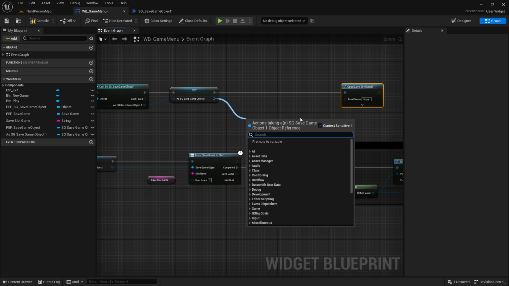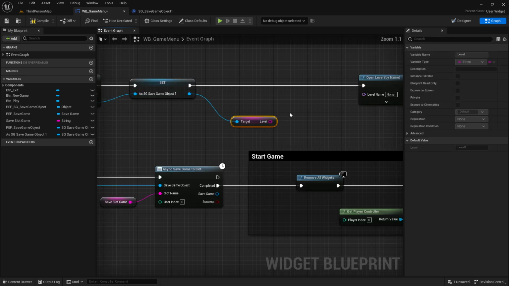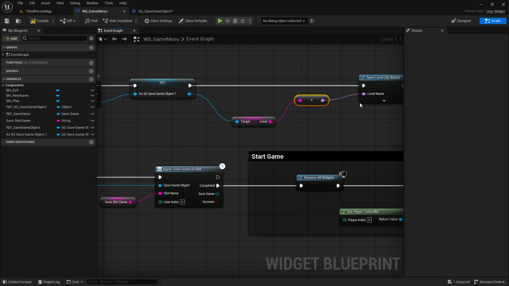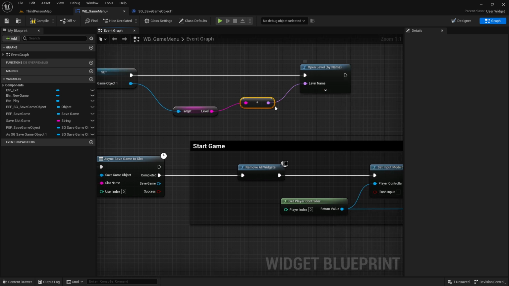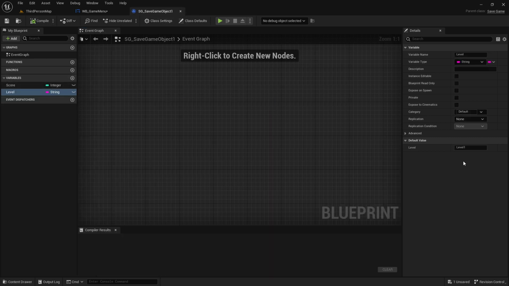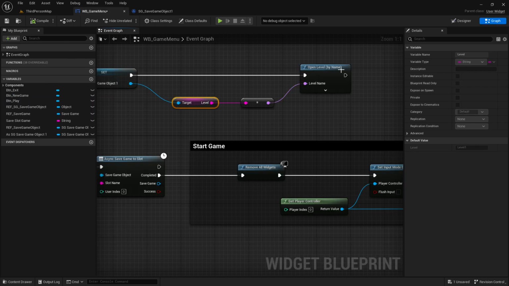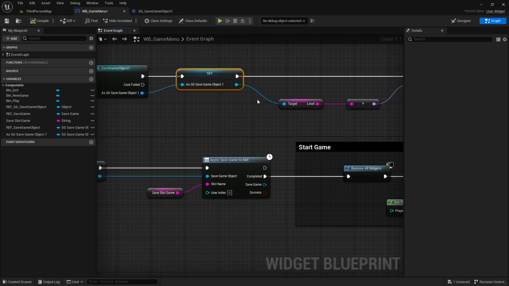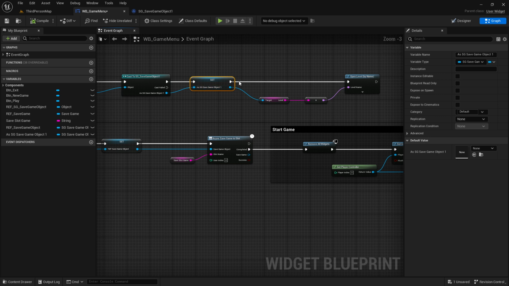Let's say I drag this out, get my level. And now I can convert this easily. You see there is even auto convert, which means this one is converted to this one. And here are some more options. Now if it finds this name, whatever is saved in my save game object, here's our level 1, then it will open up this level, and we used our load game here, for example.